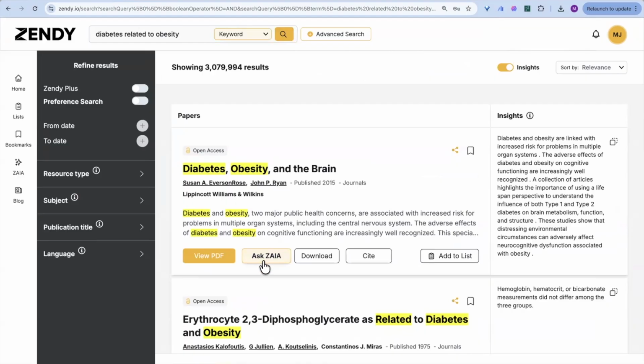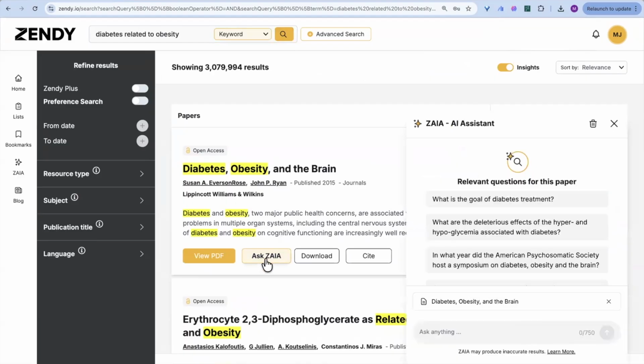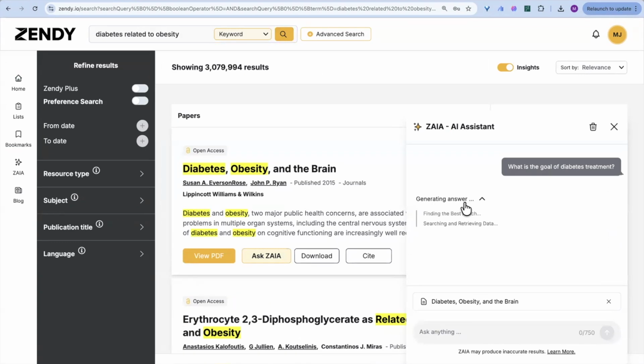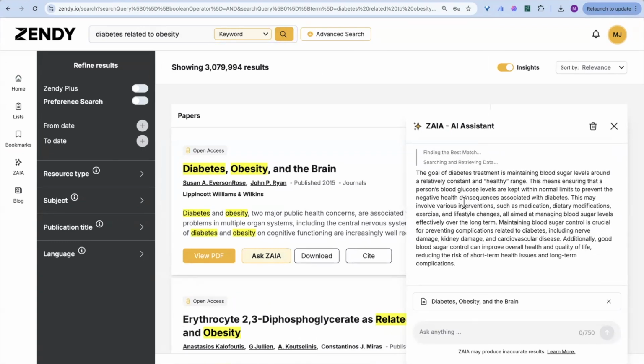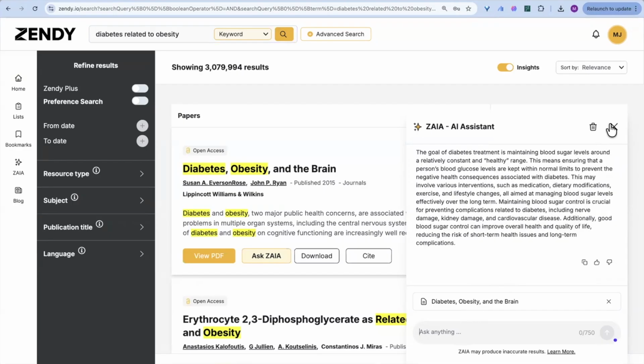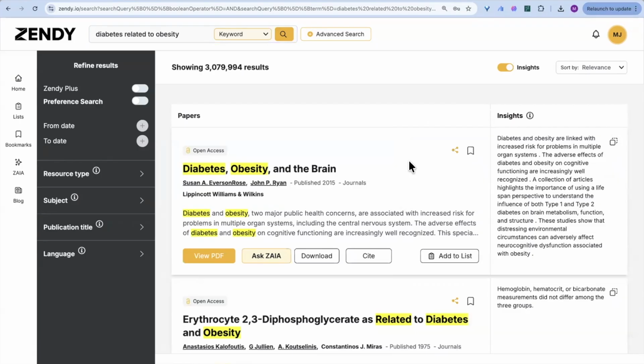If you want to, you can also interact with each paper and let the AI assistant suggest questions, or you may want to ask specific questions. If we pick a question like this, you'll get an answer and you can further interact with the paper to understand whether this paper is something you want to explore or read in more detail.